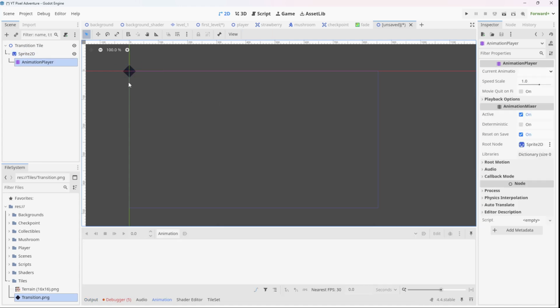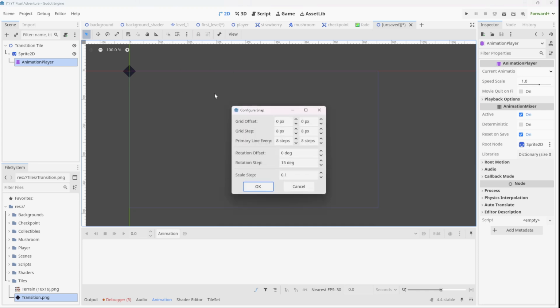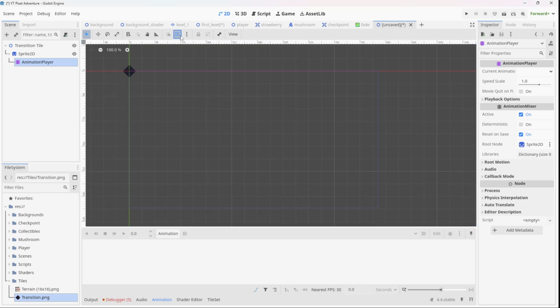Just to help us here, let's set grid snapping. Let's go to our grid settings, configure the snap here. Let's set our grid step to 44 by 44. And let's just turn the grid on so we can see it. Okay. What we're going to do is duplicate this sprite until we've covered the entire row here.